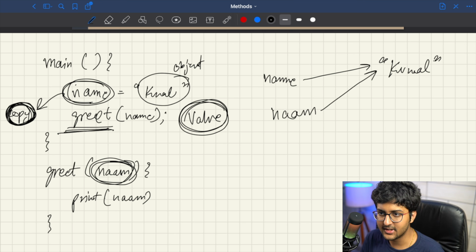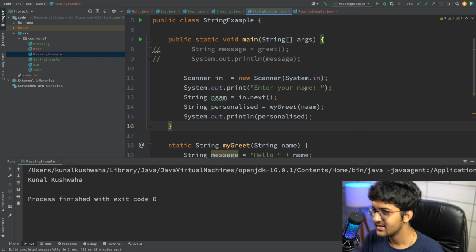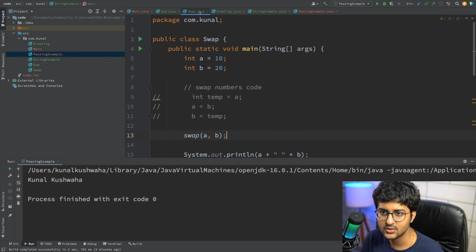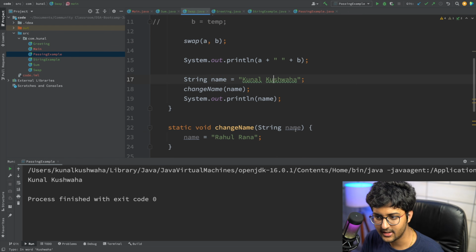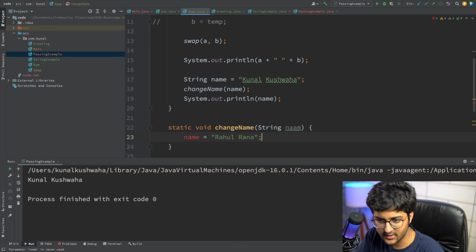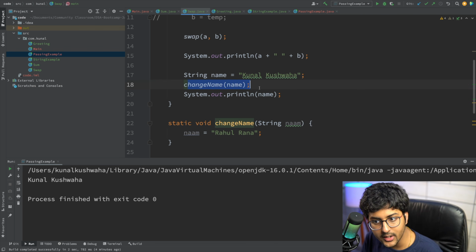Now the previous example that we took had something like this. This example that was here, swap one. So here you had change name, so name is passed over here. If I put naam over here, it does not really matter. You can put naam over here. So here what is happening? Why did this not get changed?